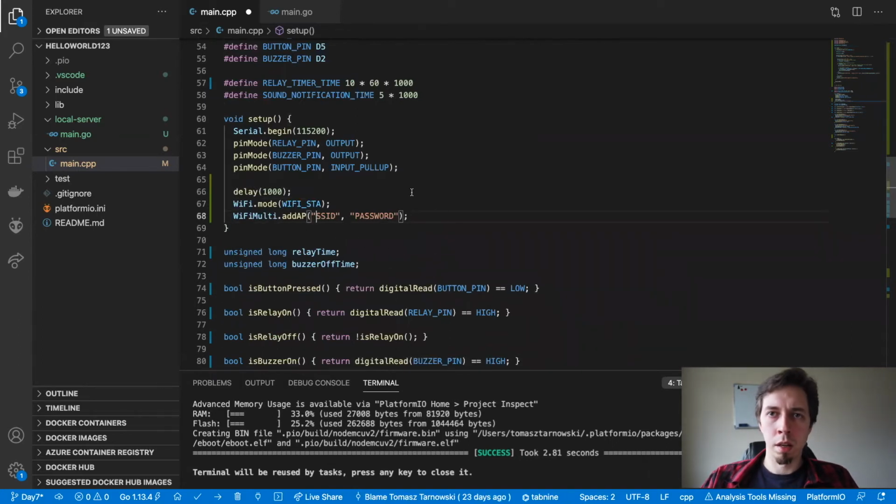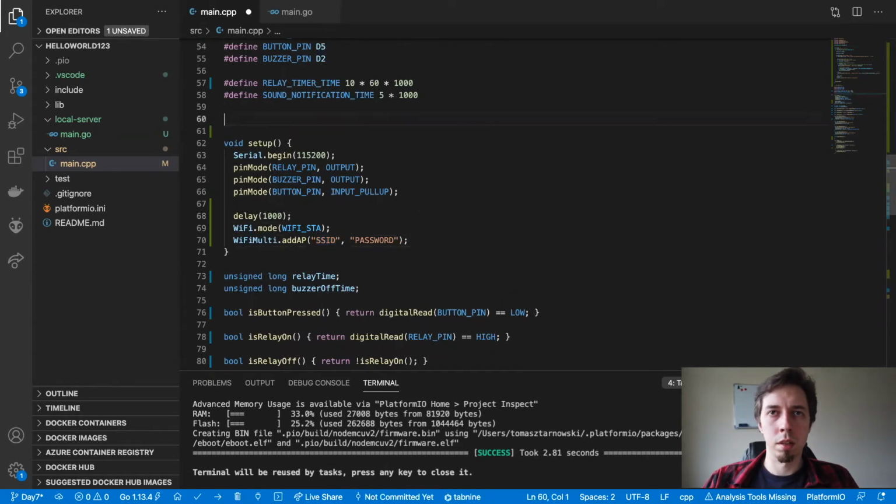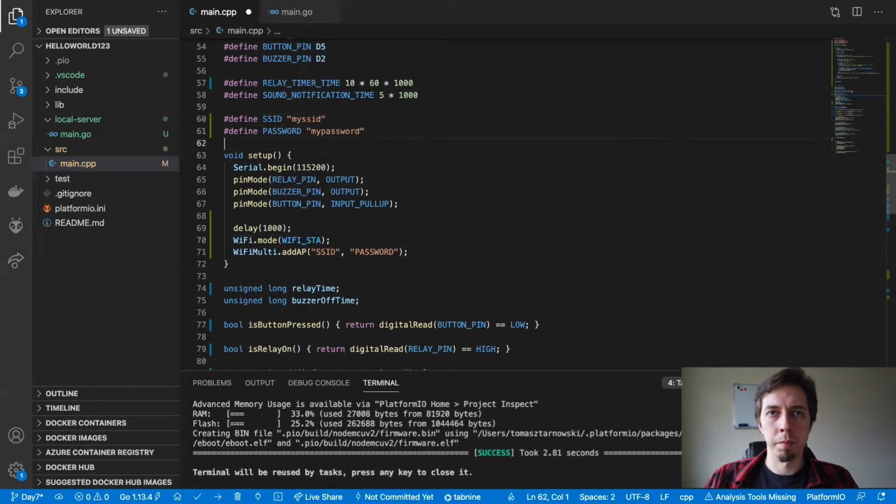These, let me just turn them into a constant, two constants actually. So we have define SSID. So that's my SSID. And the same thing is going to happen with password. My password. And yeah, I just need to remove the double quotes now. Cool. So now we've got the SSID.